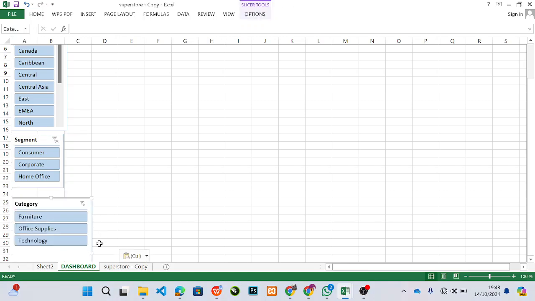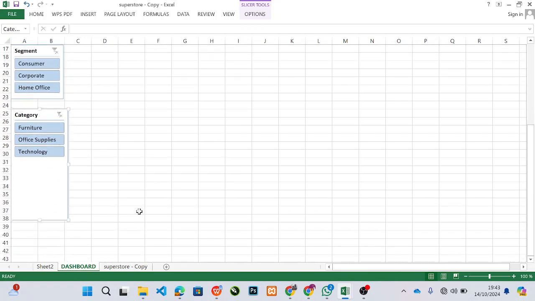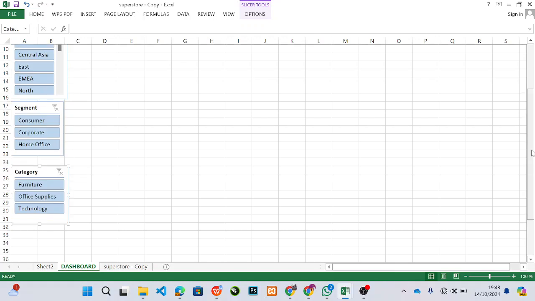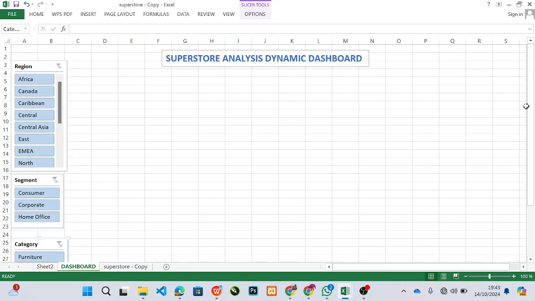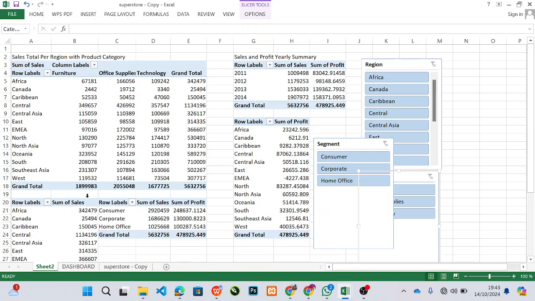We also reduce it because a lot of things are going to come in. Okay, this one is a bit big. We'll give it some space. Oh, this is going to be very nice. So we have added all our slicers. The next thing is to bring in our tables.